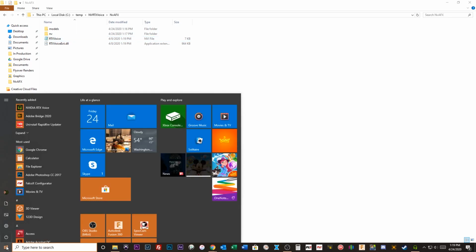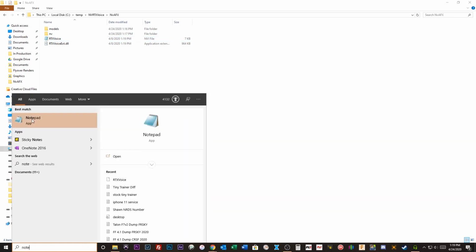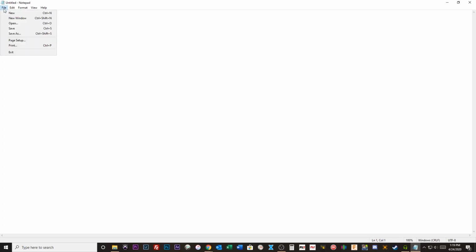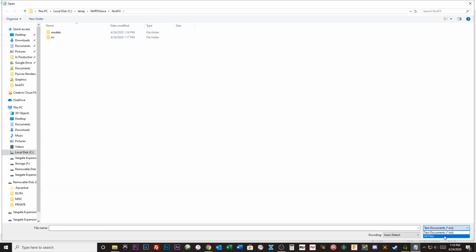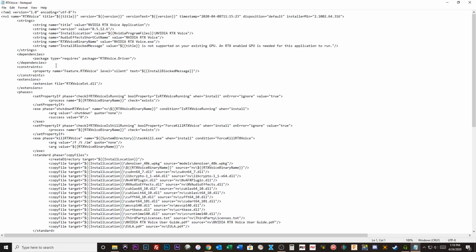So what you want to do is actually open Notepad as an administrator. You just right click on it, run as administrator. Yes, here's our Notepad. File, open. We want to look for all files. Here's that RTX Voice.nvi file. Open that sucker, and now we're in.